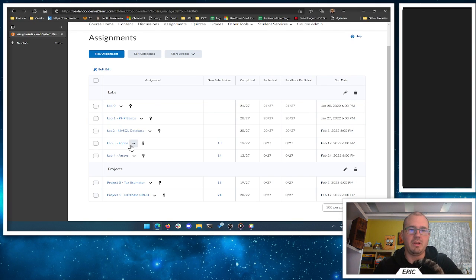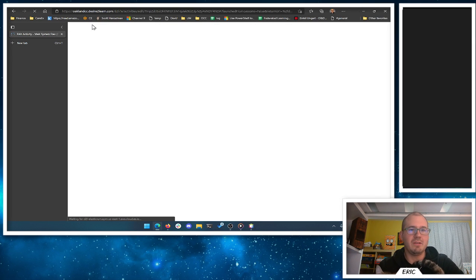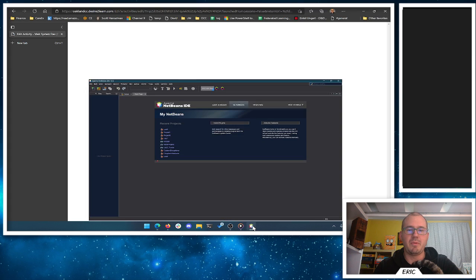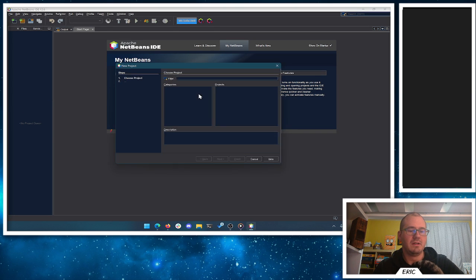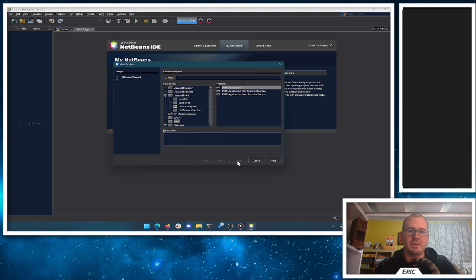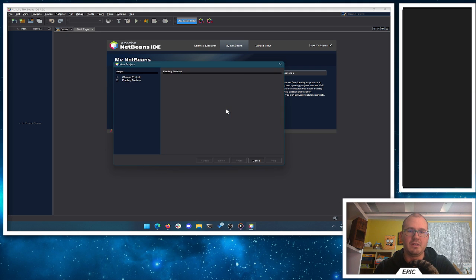Alright, so I got Lab 3 for forms, and a Lab 4 for arrays. And I did start NetBeans early. Amazingly, I did remember one thing. We start a new project here. We'll do our PHP project, and of course NetBeans doesn't remember what PHP is.